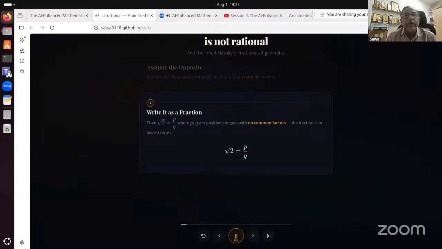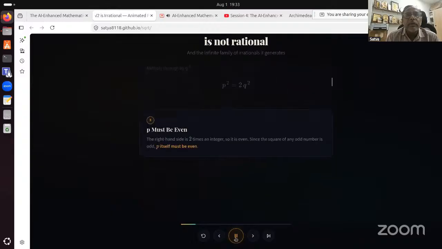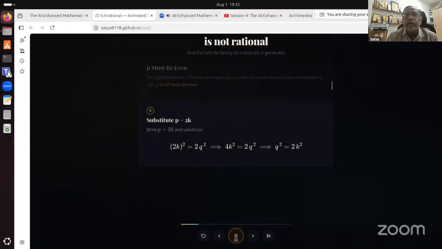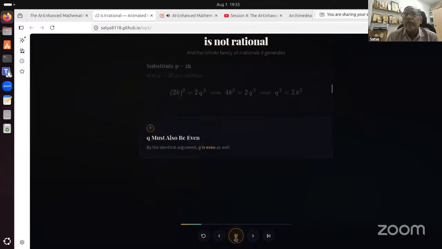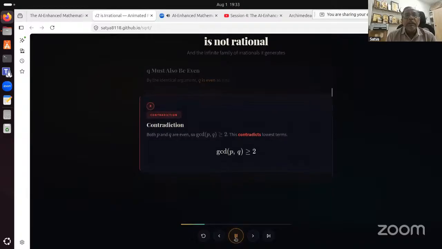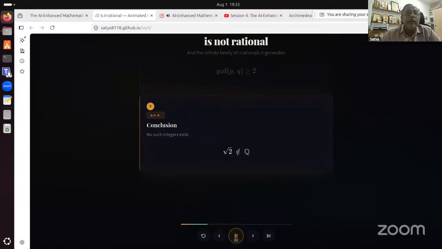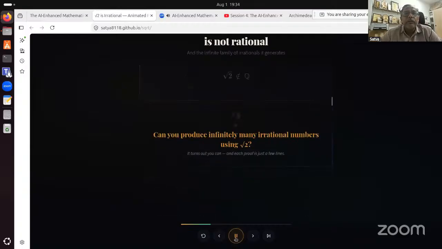It automatically plays. We did this in the last class, but I improved it further. Rearrange terms: p square equals 2q square, because p must be even. If you substitute, then q square equals 2 times a square, so q must be even too. Both p and q are even, then GCD of p comma q is greater than or equal to 2. Then root 2 does not belong to Q, right? So the proof is over.